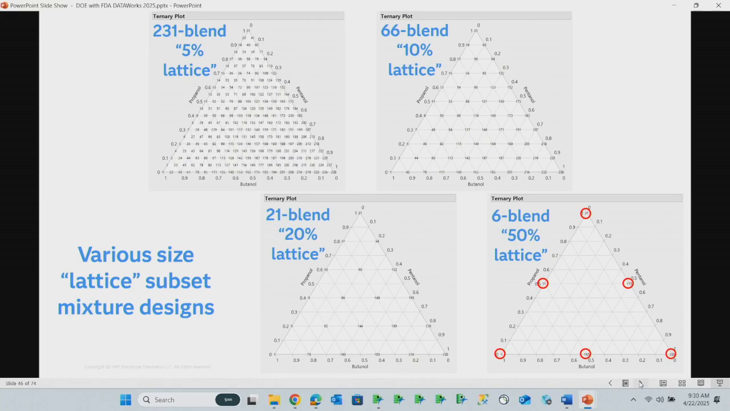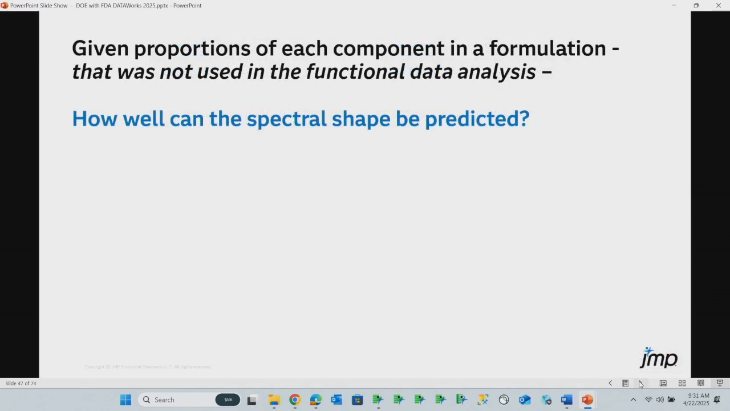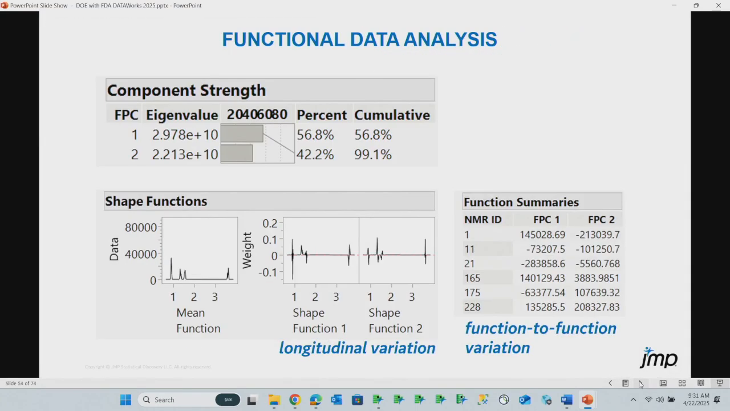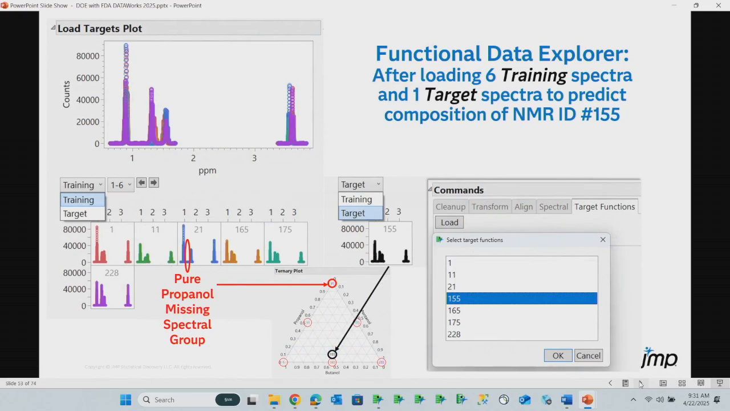And then if I did the 50% lattice, that's the bottom right with the red circles, that's just the 3 pure blends and the 3 binary blends. And it turns out you can do really well even with just the 6 blends. So those are the 2 examples. Let me scoot ahead and actually do one of these.